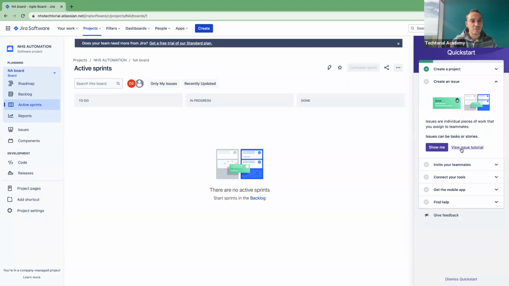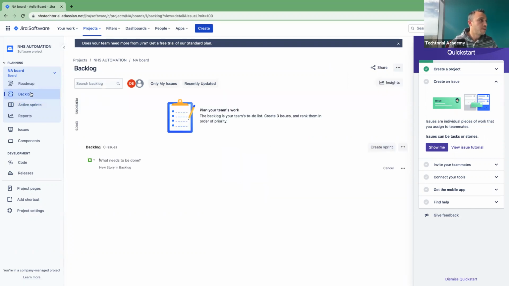Create an issue. There's also a tutorial in here, you can watch this tutorial. It is very simple steps, guys. It's not difficult. I want you to come here, under the backlog, and you can create the story. As you know, the summary of the story is NHS login, and then the details that I sent to you. Using those details, you can create your user story.